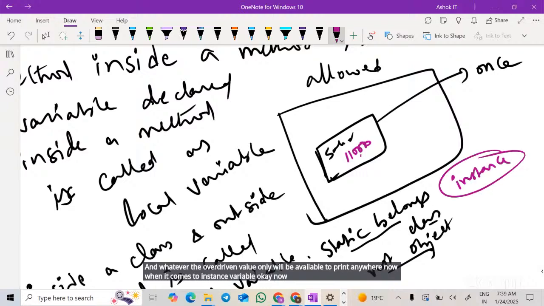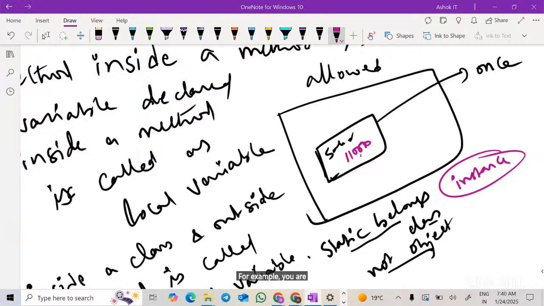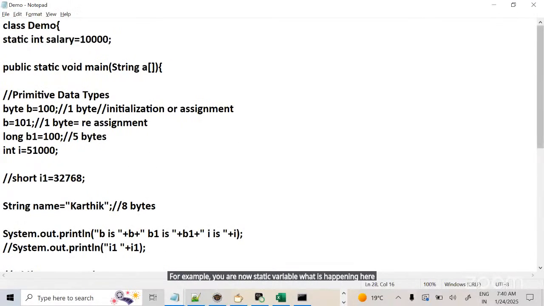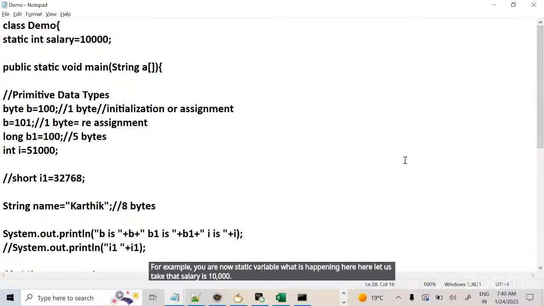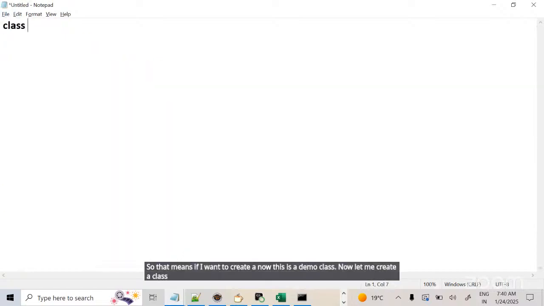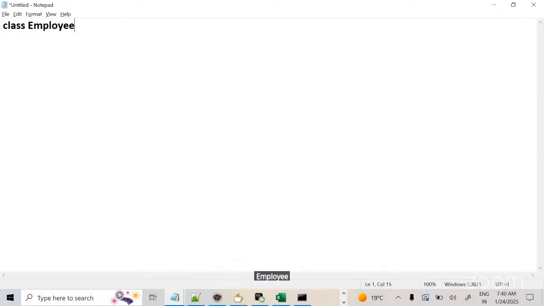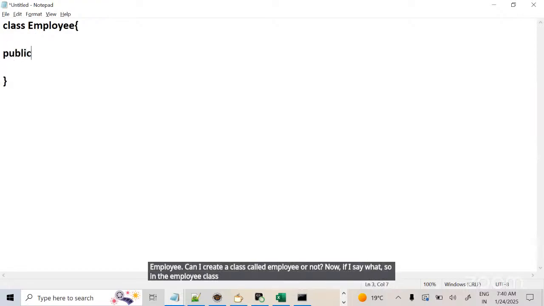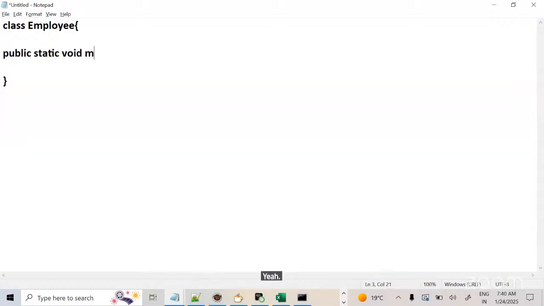What is an instance variable? For example, take the static variable. Let us take that salary is 10,000. Do you think in a company every employee will have the same salary? No. So if I want to create this, now this is a demo class. Now let me create a class called Employee. Can I create a class called Employee or not? Now in the Employee class, let me create public static void main.